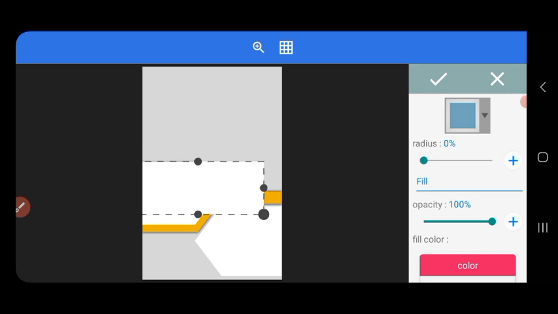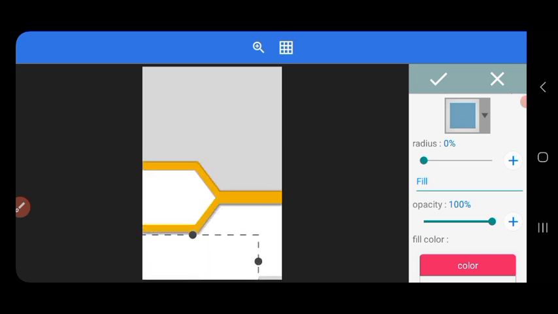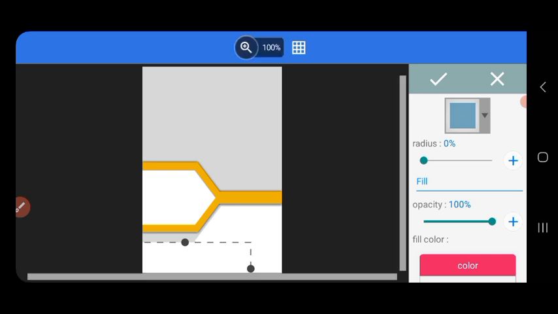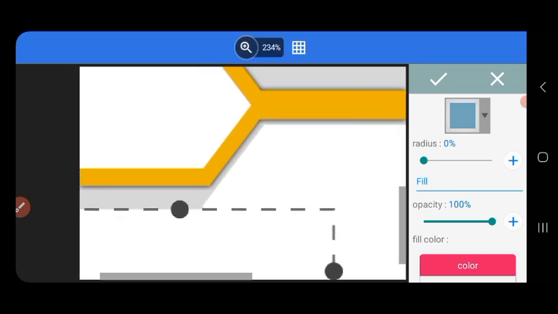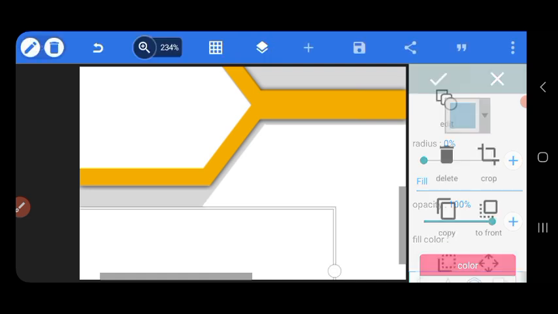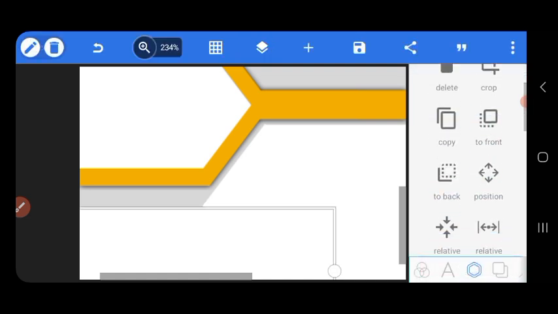So the next thing, we'll add our shape here. We want our shape to perfectly fit the other shape here. So I'm trying to take this to the center. Let me use my zooming feature here. That is the essence of this zoom. It gives you clarity of whatever you're doing.